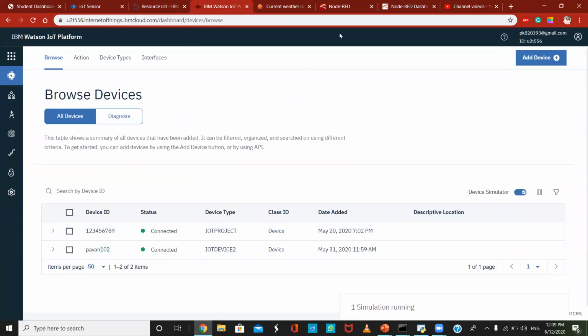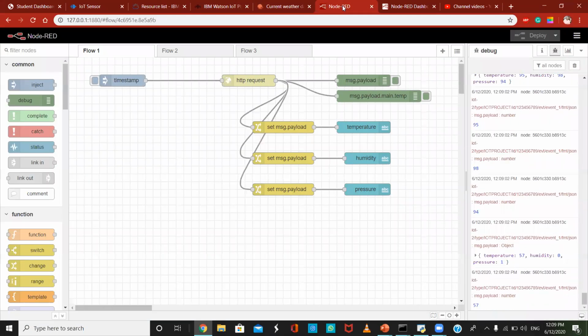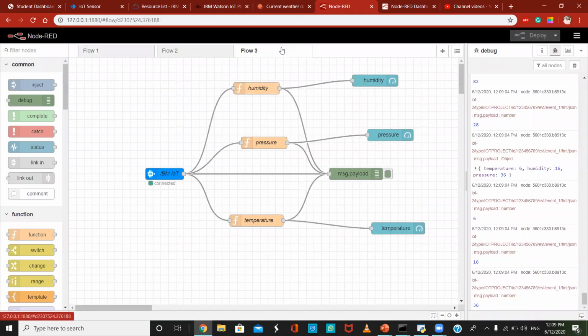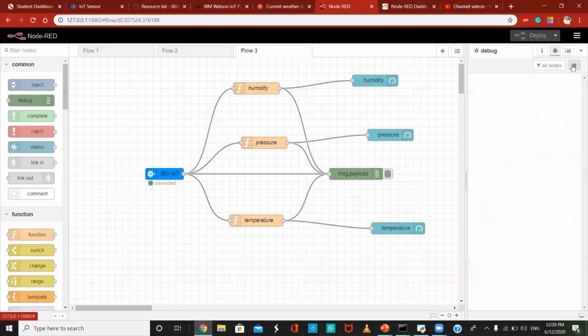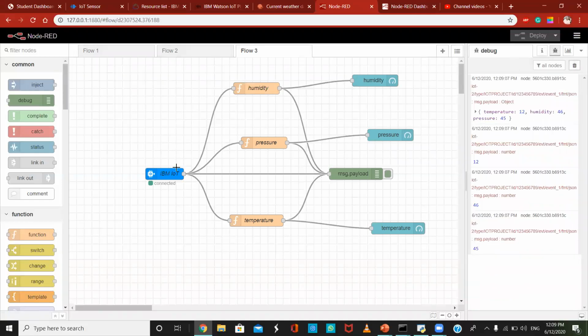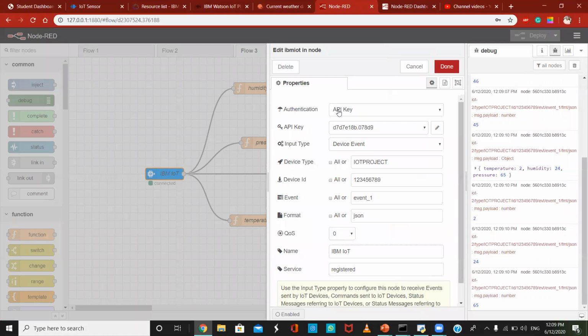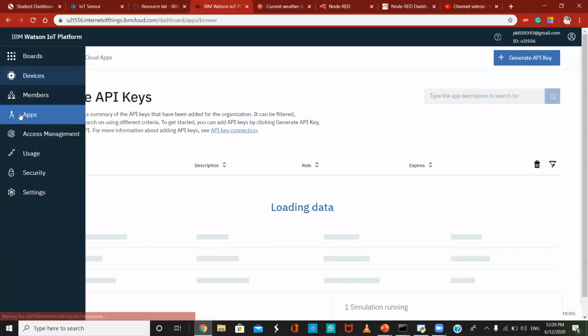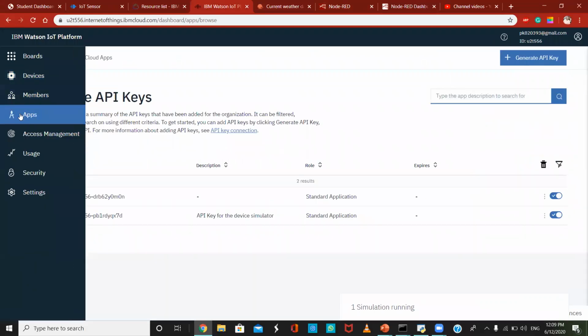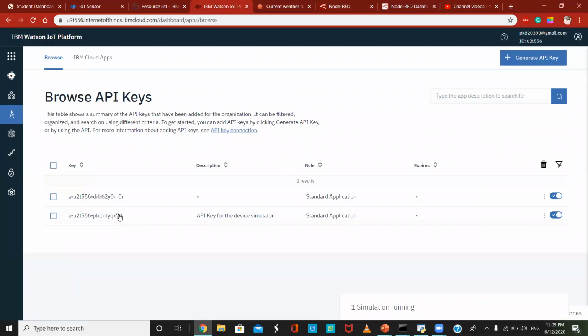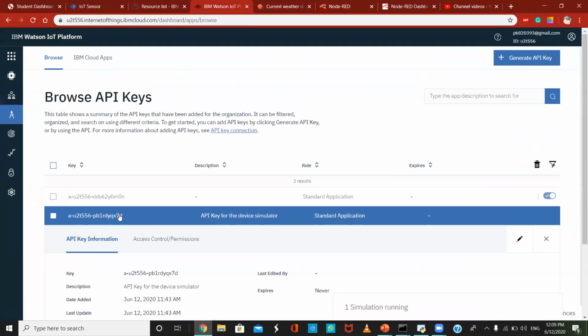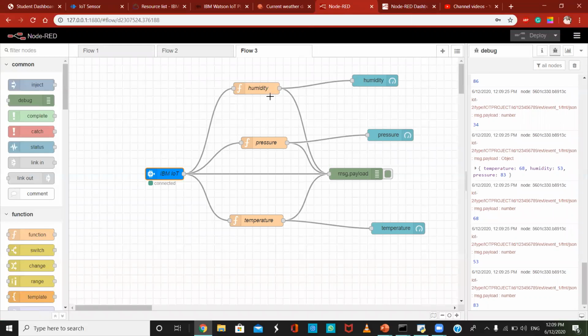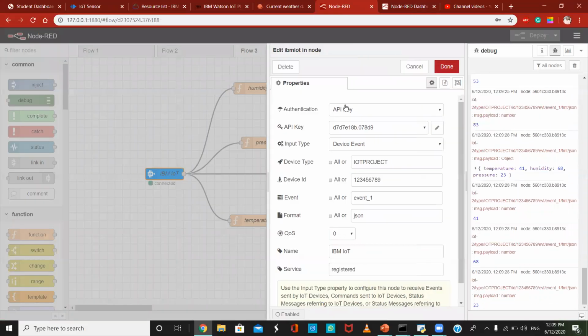Next we will go to the Node-RED platform. This is the Node-RED platform where we can develop our web app. In flow 3, I have taken the IBM input node, and here we have to give the API key. We can generate the API key from the IBM Watson platform. This is the API key I have generated. I have given the API key here, and I have given the credentials of device 1.